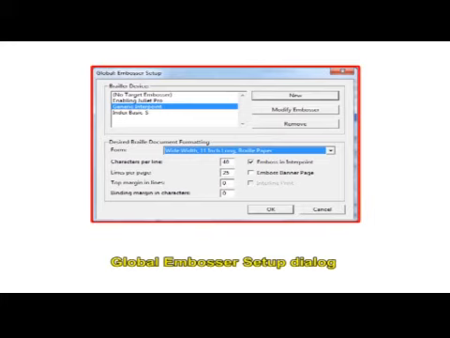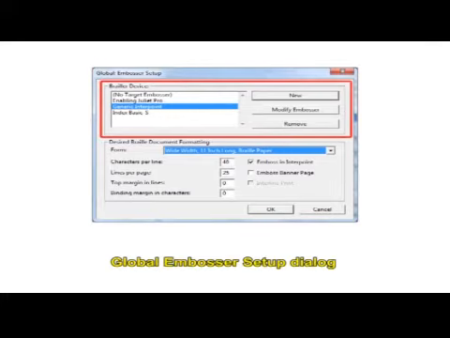The Global Embosser Setup dialog is used to tell DBT about the Braille embosser. User must normally have at least one embosser set up on the system, but any number of devices can be added further. Brailler device selection list box.